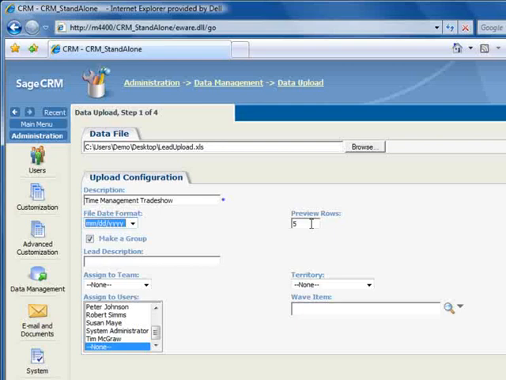Before the final step of committing to the upload, you'll be shown a preview of how the imported data will appear. Here you're able to specify the number of rows that will be shown in the preview. Let's set this to 3.